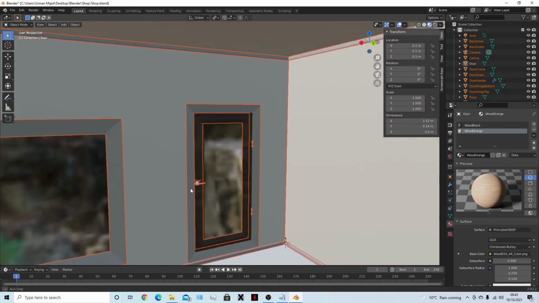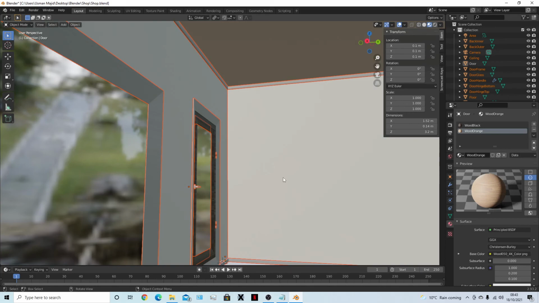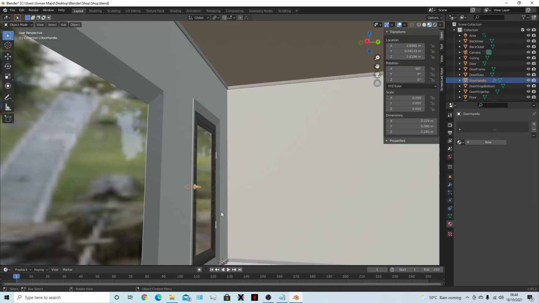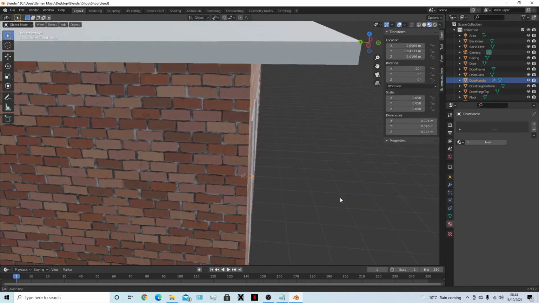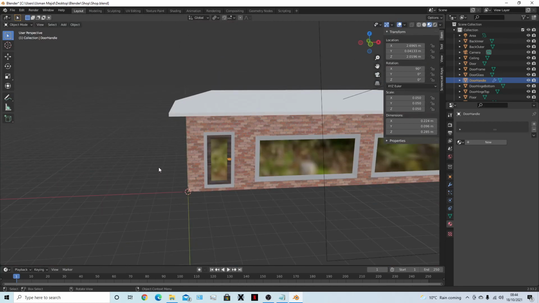Now I need to do the flooring, the ceiling, and the wallpaper, and the handle, and the hinges. I'll just keep adding it. Okay, I think I'm gonna finish this one here. And in the next one, I'm probably gonna finish the texturing.